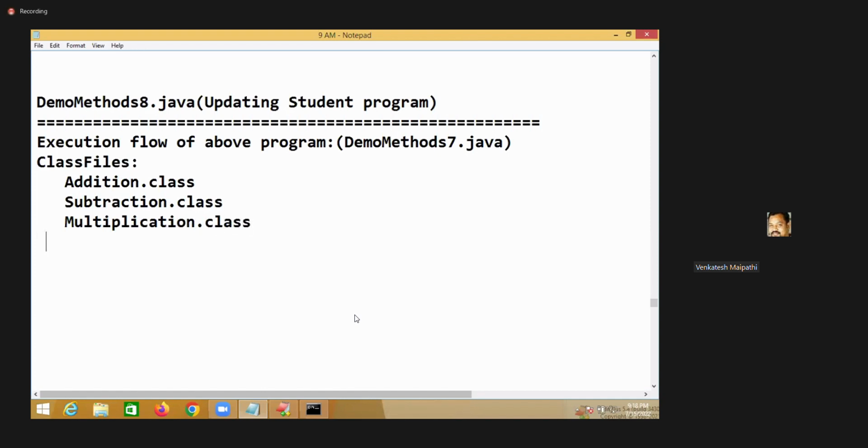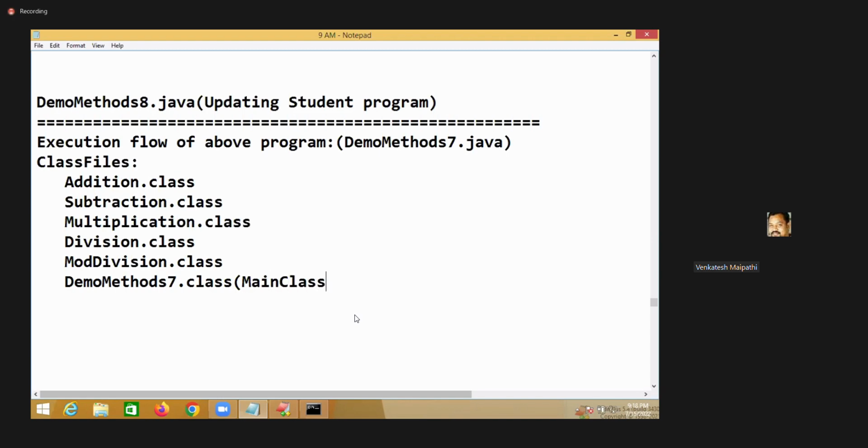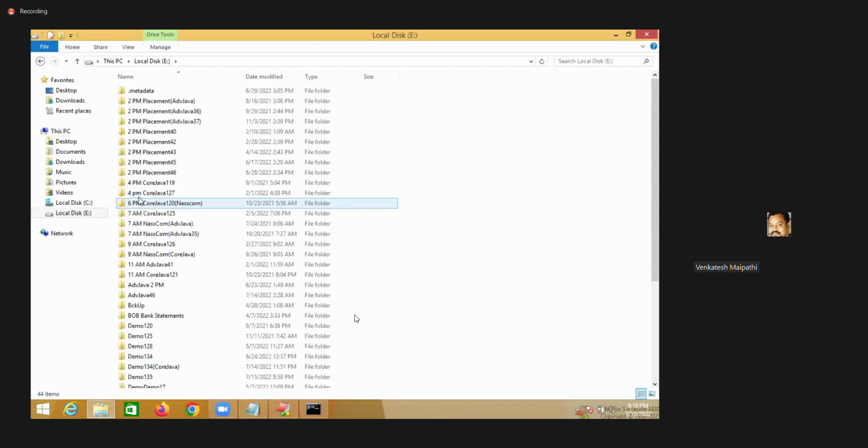.class file. 1 is the Division .class file. 1 is the Modulo Division .class file. 1 is the main class, anyway, the DemoMethods7 .class file. This is one main class. 1, 2, 3, 4, 5, 6. So we are concentrating on one small diagram like this.